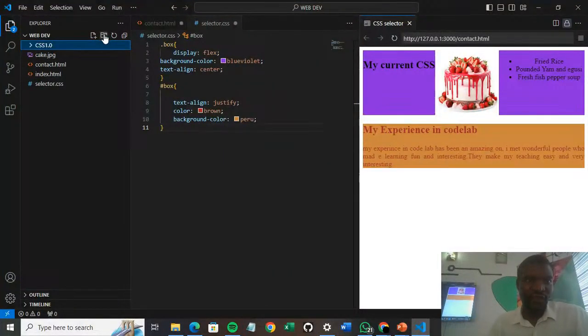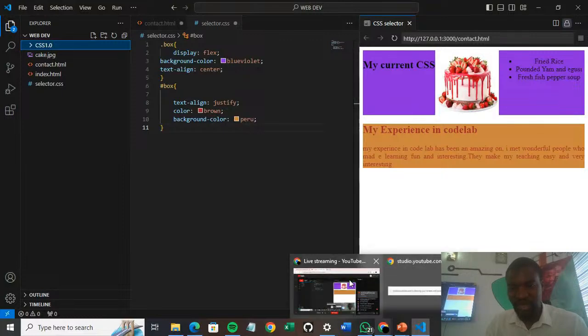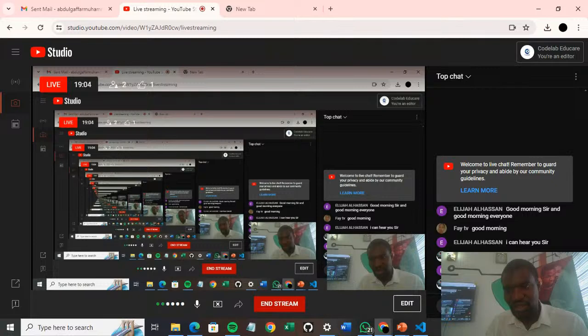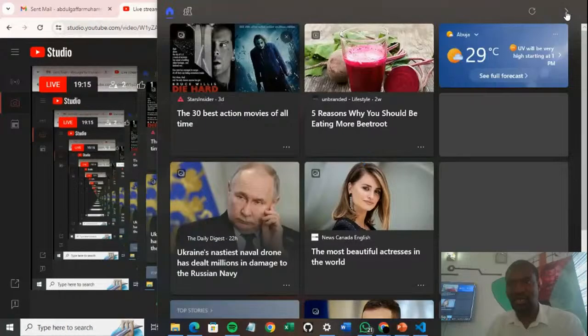So let's create a folder now. Let's create a folder and name it CSS 1.0. Those of us online, please kindly create a folder and name it CSS 1.0. Let me know, please.